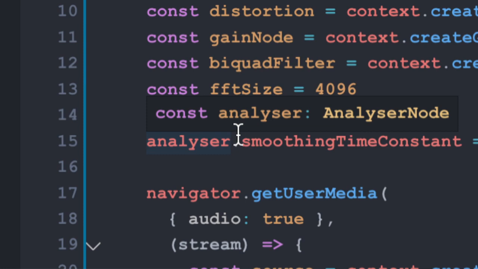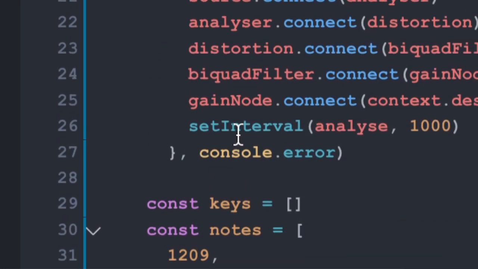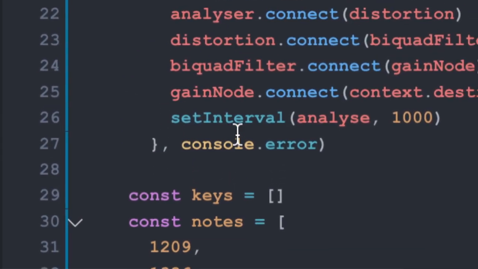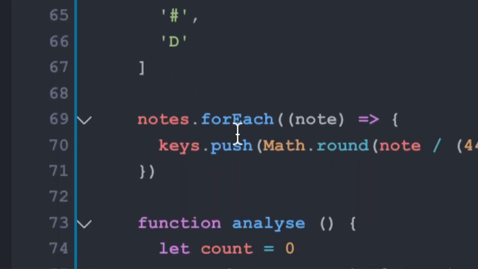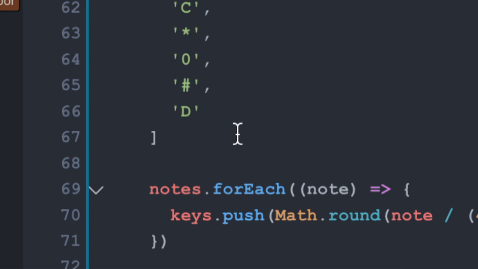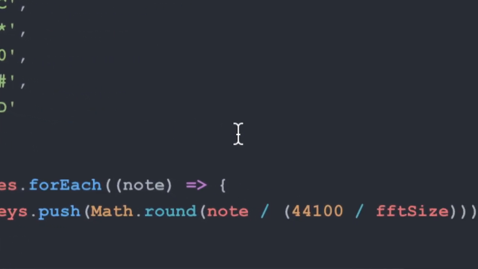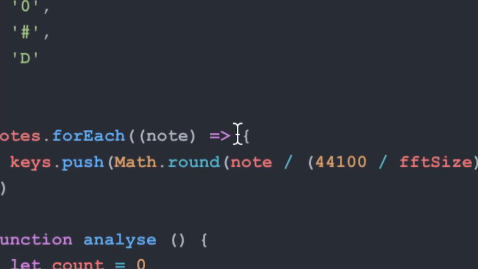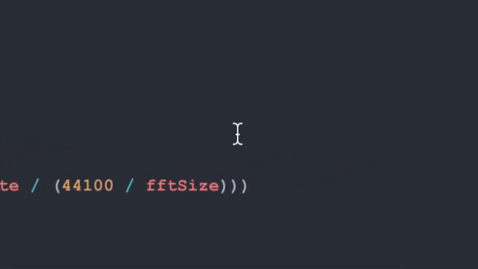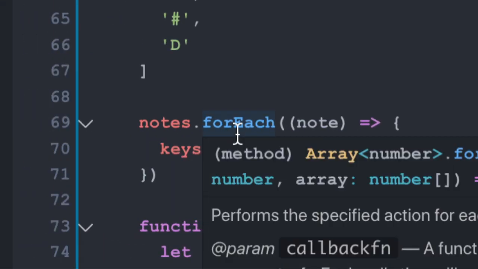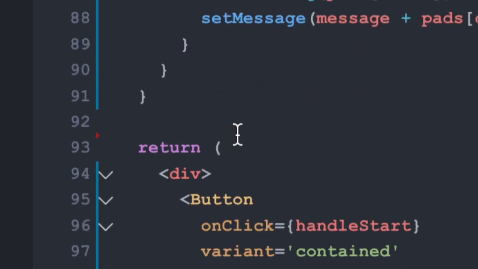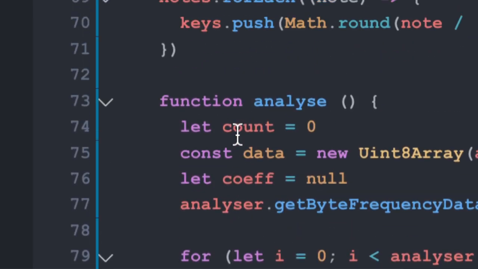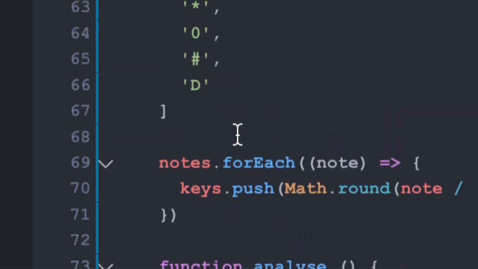We're saying get user media now, and then everything else down here after get user media. So let's just keep going through here. We define all these variables for the keys and coefficients and nodes and stuff like that. For each note, we need to push onto that, whatever that is, to round those, and then there's our analyze function, and that's it, right? So this should be fairly simple to go through.